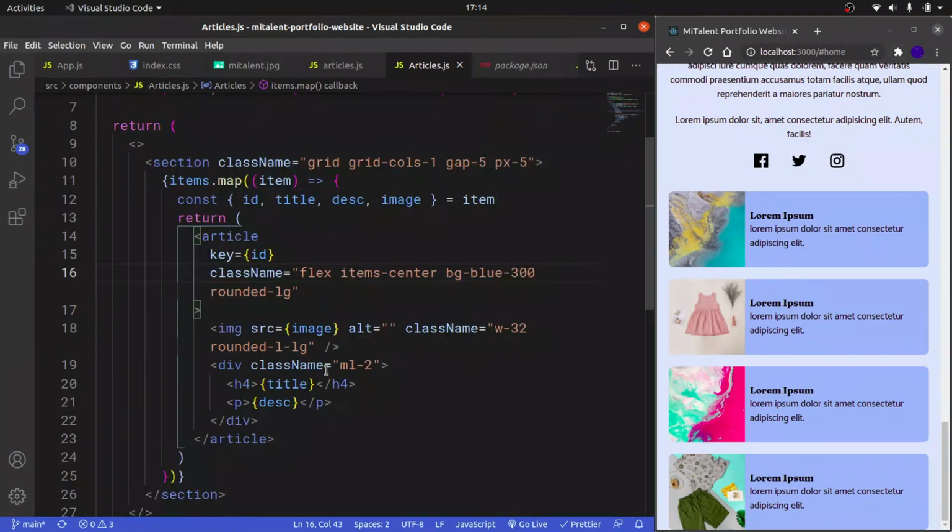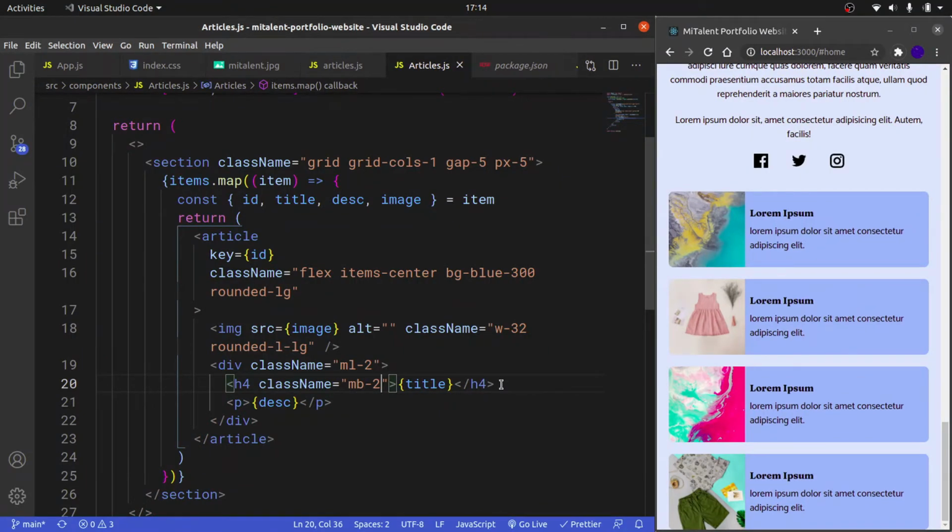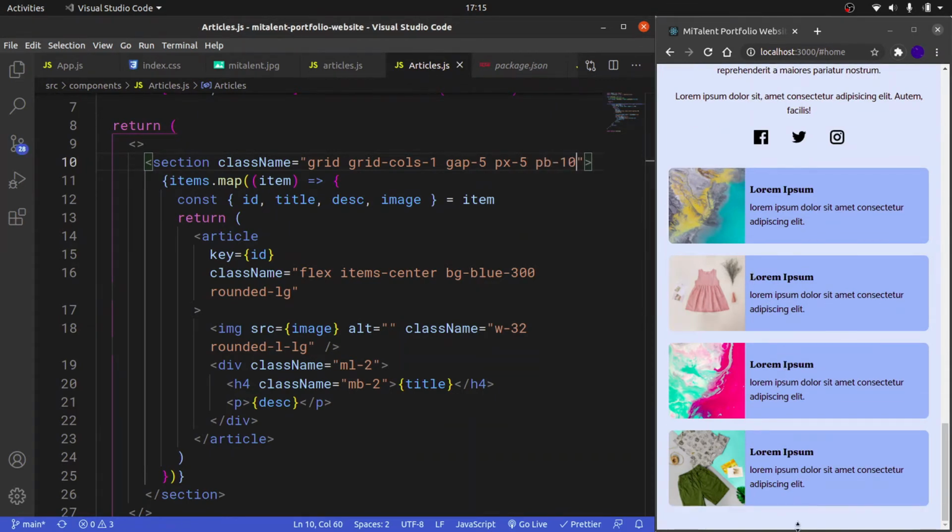And probably this is almost nice, but let me go inside the h4 and give this a class name of margin bottom of 2, so that we have this. Okay, that's looking nice. But then again, let me add a padding on the bottom, so that we have a bit of leeway inside here, and I'm going to say padding bottom of 10, so that we are able to scroll just a bit.